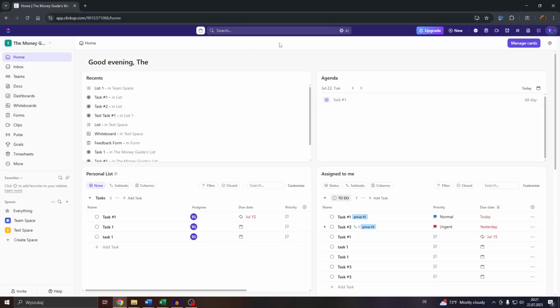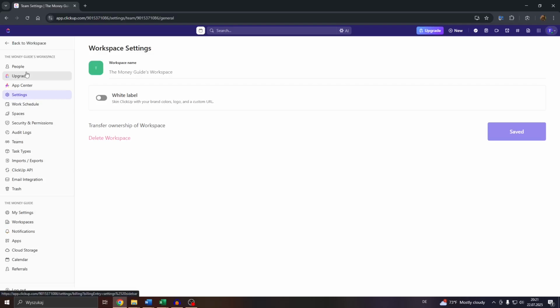It is very simple. Head over to ClickUp, log into your account. And what you'll need to do first, guys, is for obvious reasons, select the right workspace in the top left corner you would like to transfer the ownership for. So let me go with this one here. After that, click on settings below to access your workspace settings.